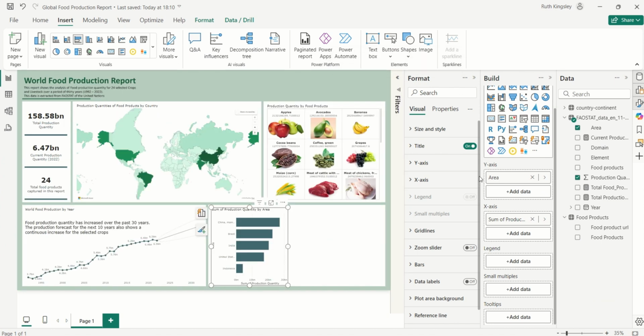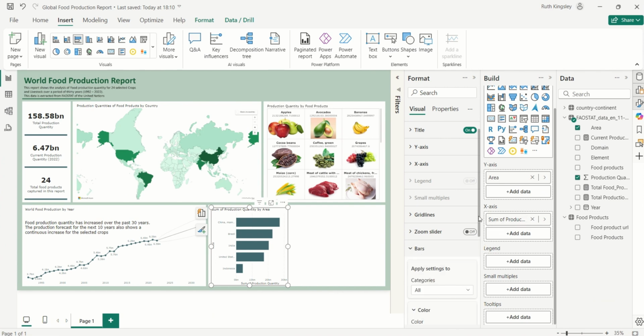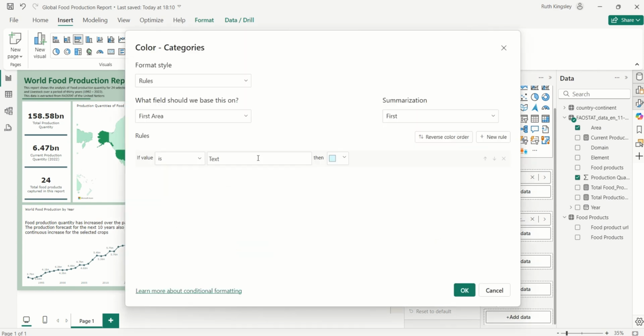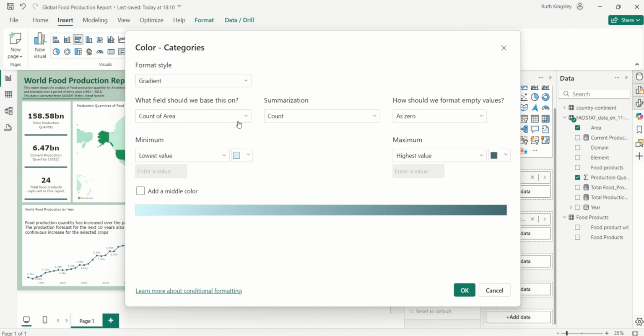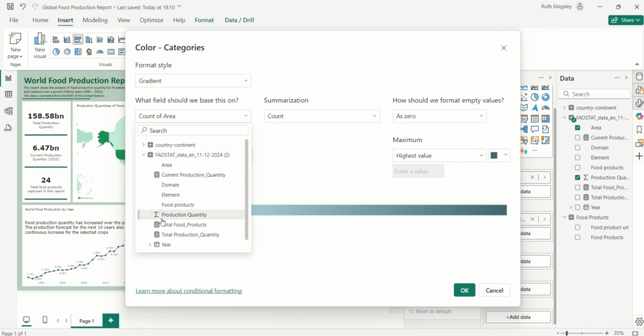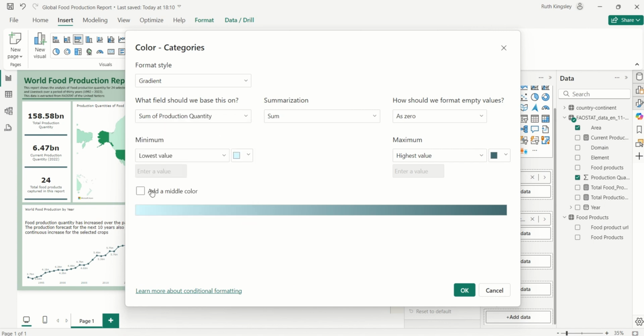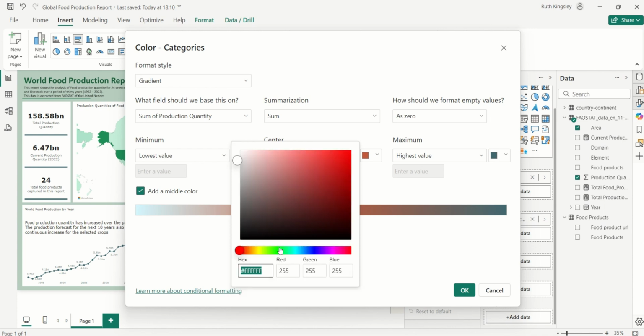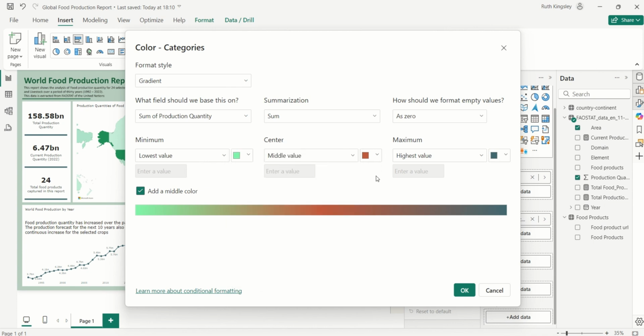Then I'll come over to format these bars. To format these bars, I'll scroll down and then under the color, I'm going to click on conditional formatting. For conditional formatting, we want to give the gradient color based on the production quantity. So I'm going to select this. I want to add a middle value. So that's our middle value. That is our lowest value.